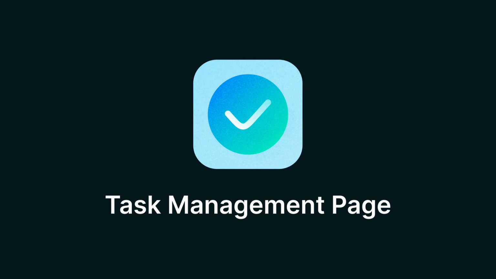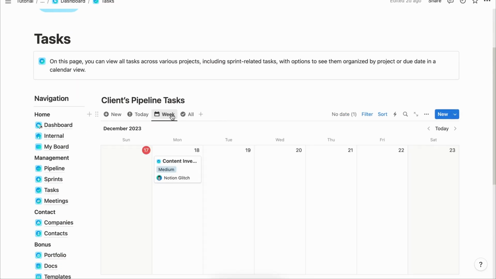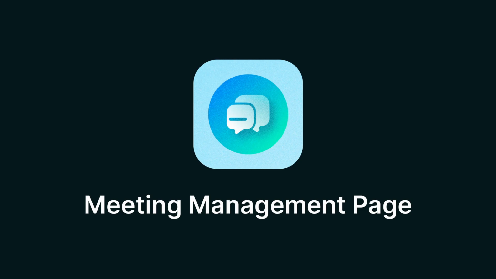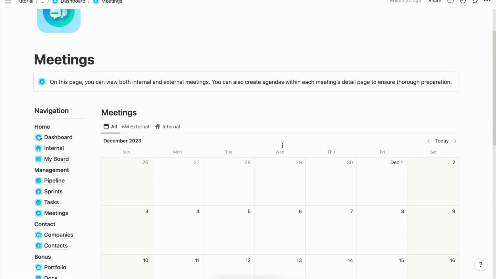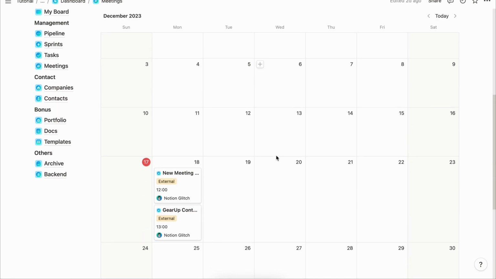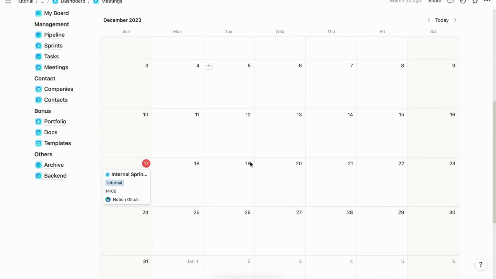Next, Task. Here, your team can view all external and internal tasks filtered by status, daily, and weekly tasks. Next, Meeting. Here, all upcoming external and internal meetings are managed in a monthly calendar view. Inside every meeting detail page, you can edit the meeting agenda.